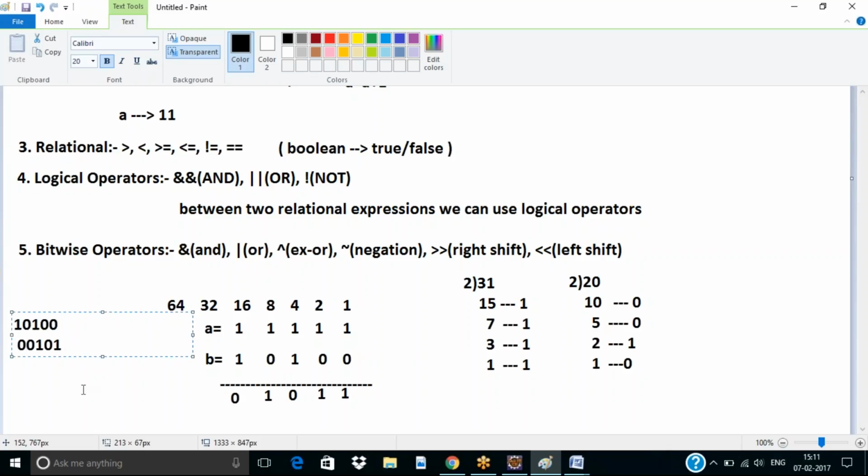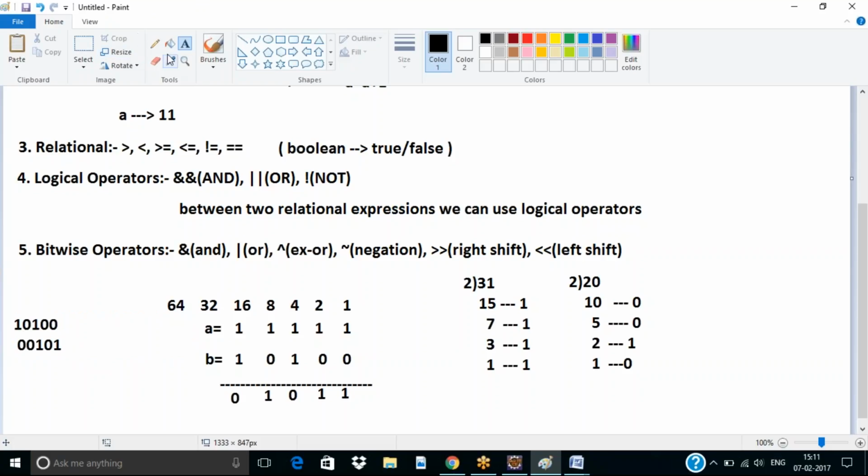If these bits are moved to the right side, so first this 1 will come here. The bits move 2 positions to the right side. The next 0 will come to here. Next 1 will come to here. And the remaining left positions, the MSB positions, will be set to 0 0.